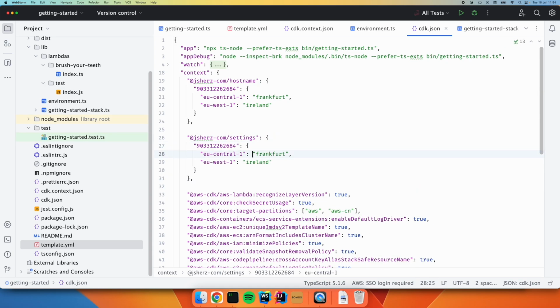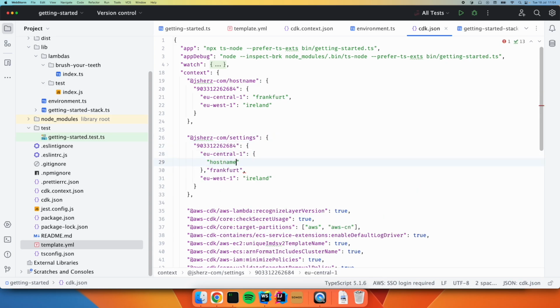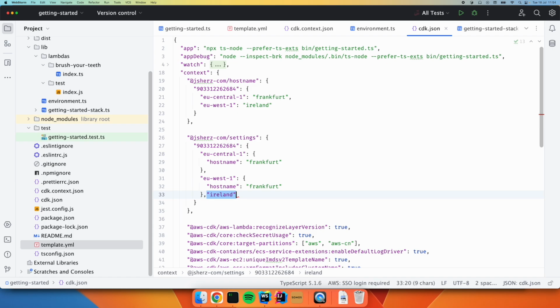And then instead of having just a string value here, we could say then that the host name is Frankfurt. So let me pop that over there. And we can do the same again, and I'm going to replace Frankfurt with Ireland. So if you wanted to, we could use this alternative way of doing it, where the top level is just a big blob of your settings. And then you're looking up that big blob of settings by the account ID and region. And obviously you don't have to do that. You could just do it by account ID, just do it by region.